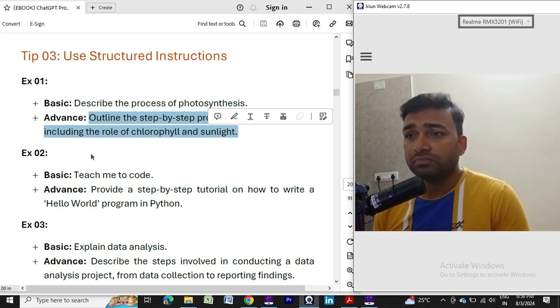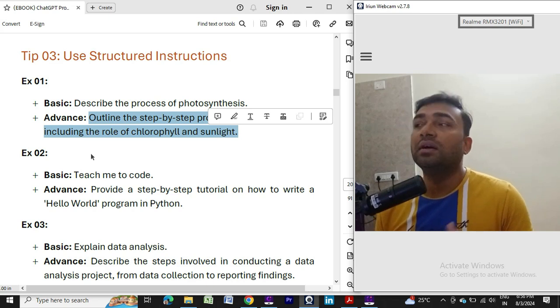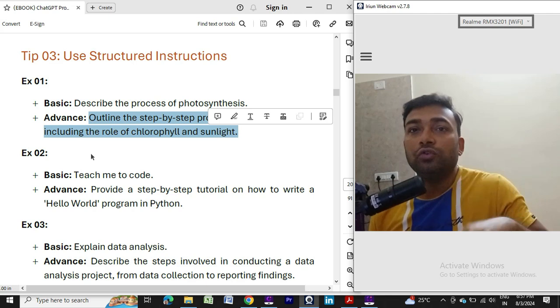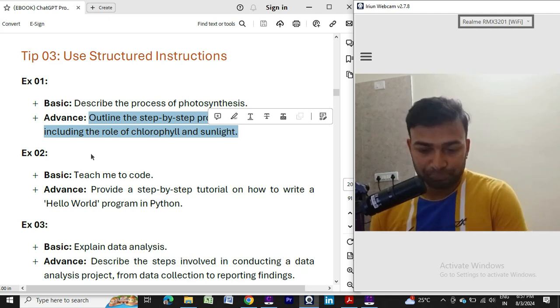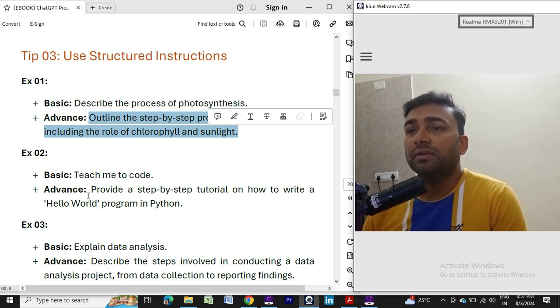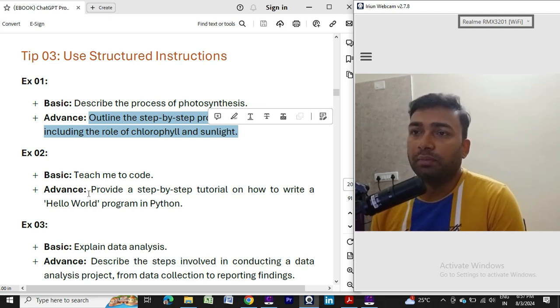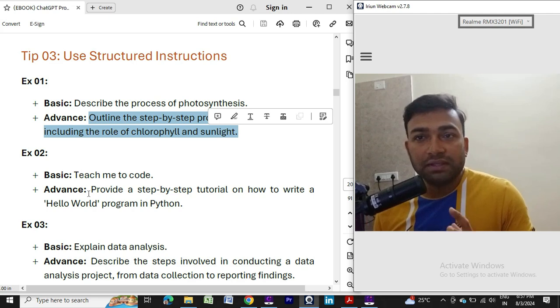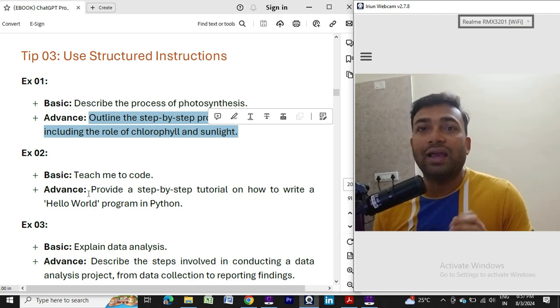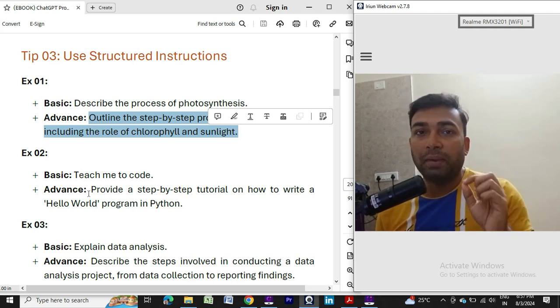But if you mention, I need Python code, I need Java code, I need a SQL query, it will provide the exact response. On which topic, what do you want to do using that code, what kind of code, which platform, and what do you want to do with that code. So then the second advanced prompt should be: provide a step by step tutorial on how to write a hello world program in Python. I want to write hello world in Python, so provide me the code.